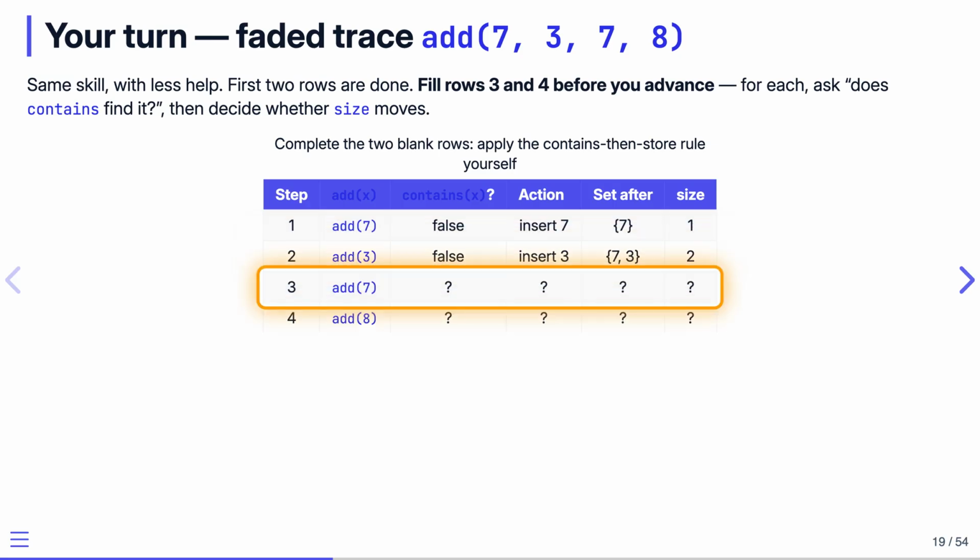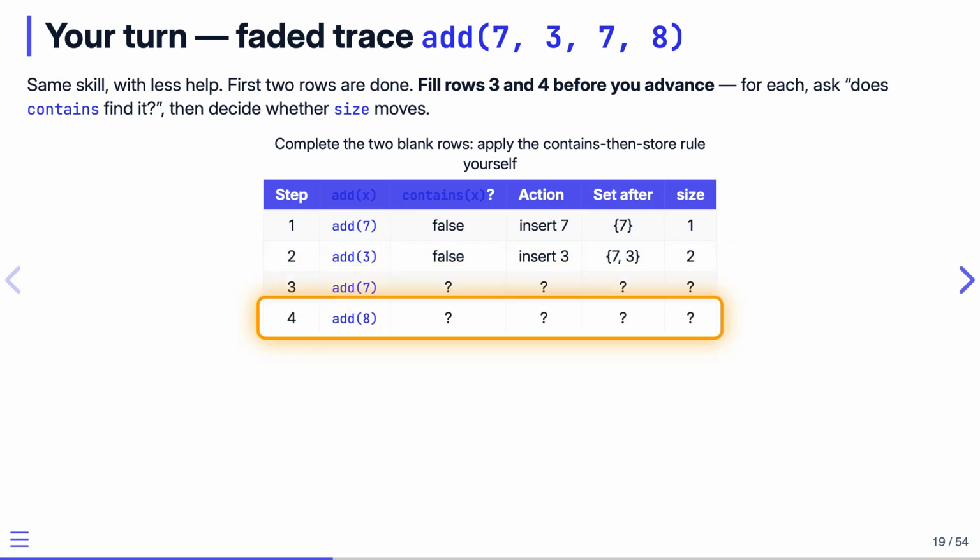Now row 3 is your turn. It adds 7 again. Before you look, ask one question. Is 7 already in the set? Think about what add should do here. Row 4 is also yours. It adds 8. Ask the same 2 questions. Is 8 already in the set? And is there still room to store it?